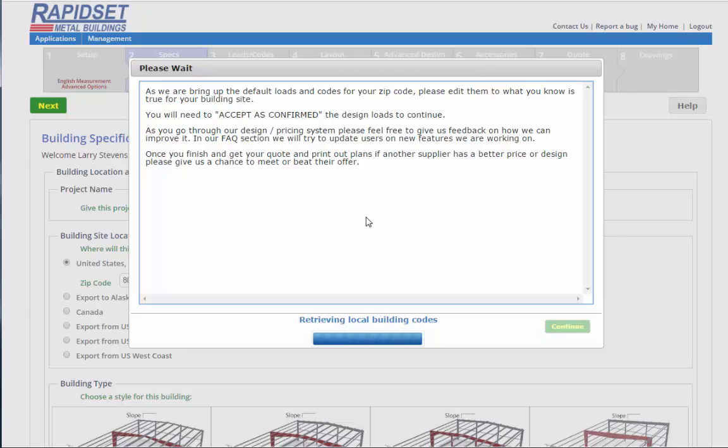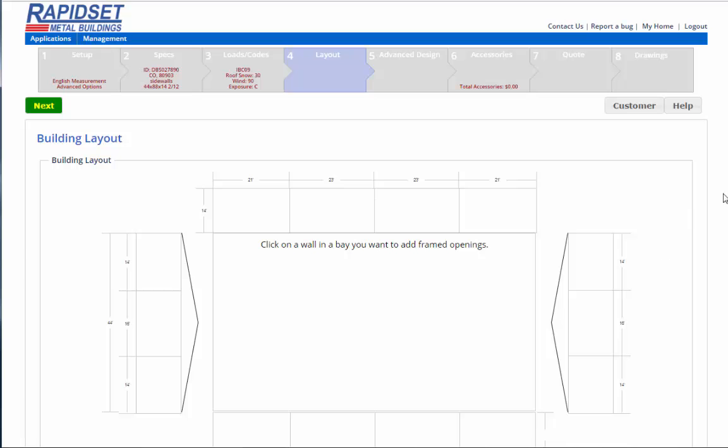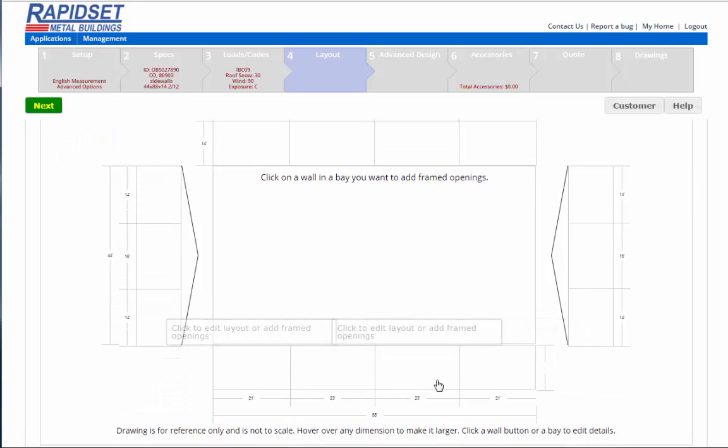So let me show you how that works. And again, with every video, you have to make absolutely sure that these are the loads and codes that you need for that particular building site. And it's absolutely critical. That's why we have the agree and accept button. Okay, and it looks like it has 23-foot bays, which is actually perfect.